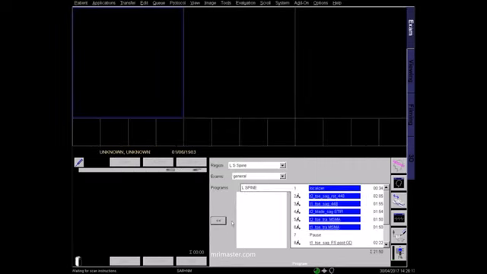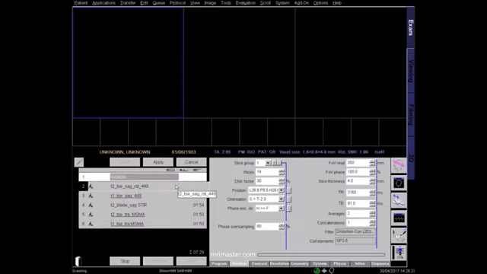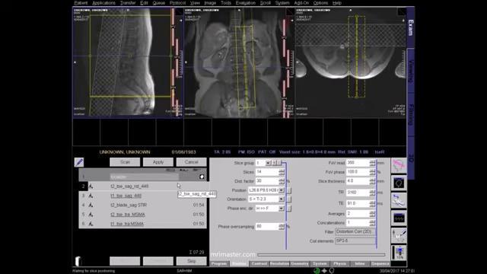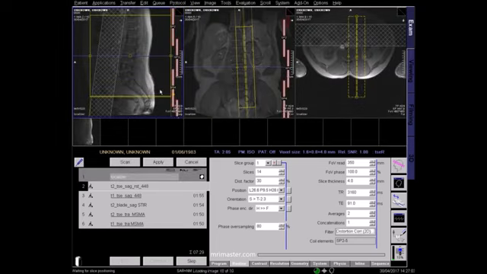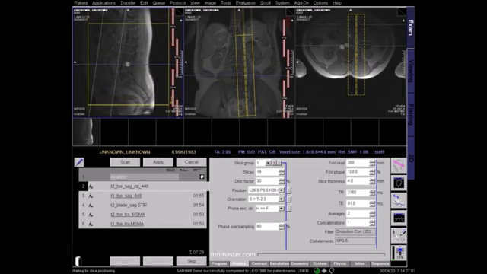Select the sequences according to hospital and radiologist protocols. In this protocol, we have 3 sagittal sequences and 2 axial sequences. Begin the scan with a 3-plane localizer. Now plan your first sagittal sequence.